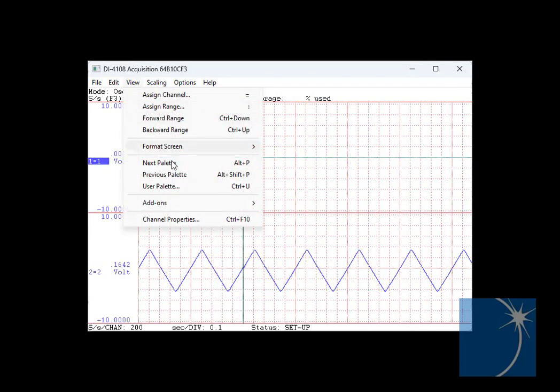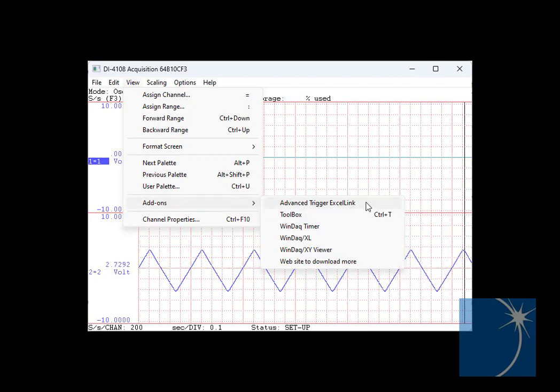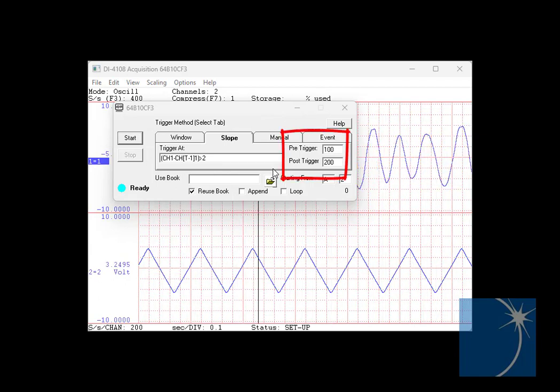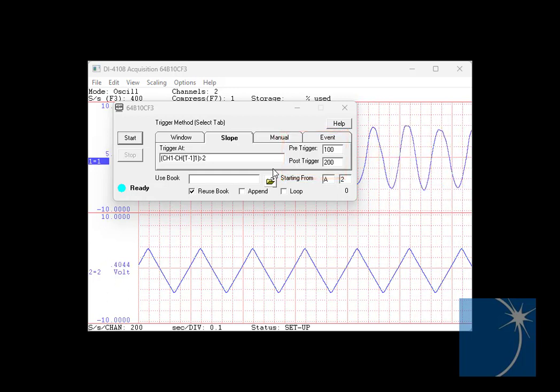To demonstrate this, we'll run Advanced Trigger ExcelLink from the Add-ons menu. With the Slope tab selected, we'll choose to stream 100 pre-trigger and 200 post-trigger points into Microsoft Excel when ExcelLink sees a sudden jump above 2 volts on channel 1.